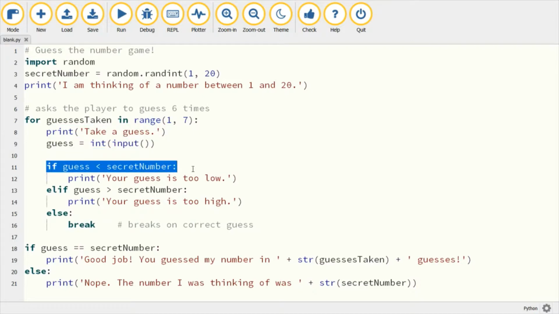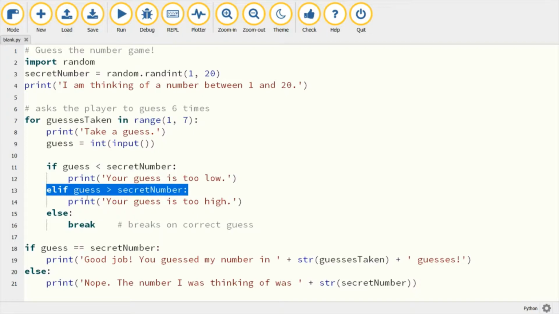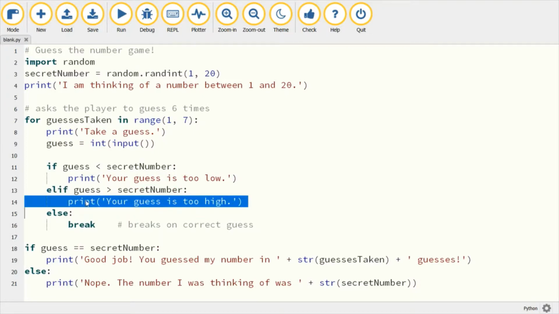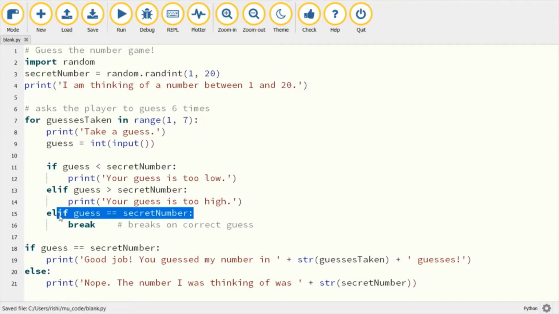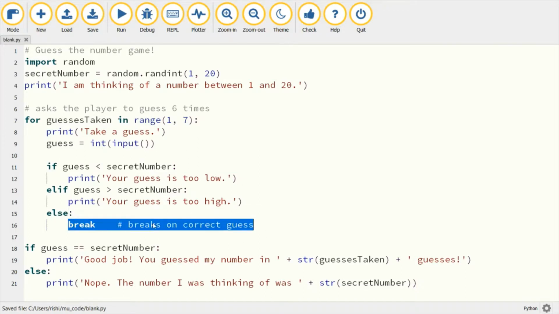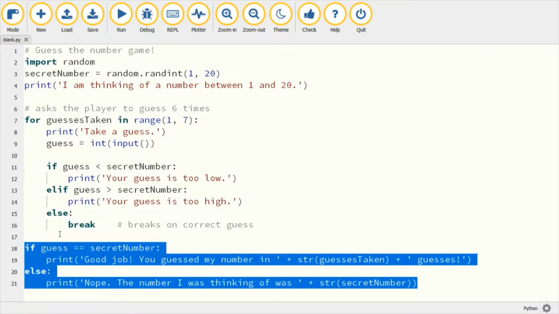If the guess is less than the secret number, it prints your guess is too low. If the guess is greater than the secret number, it prints the guess is too high. Else, that means it's not too low or too high, which would be the same as saying else if the guess equals the secret number. But we can just say else because there's no other place for the number to be. We break this loop and we automatically go to here.